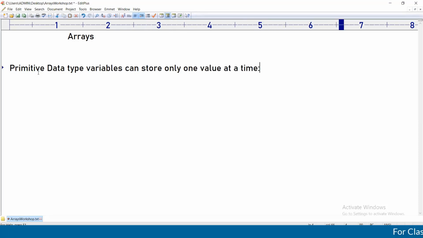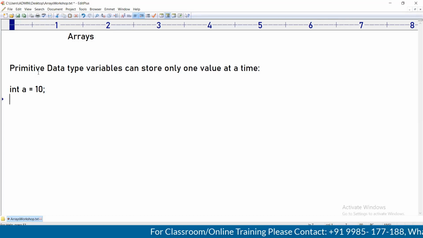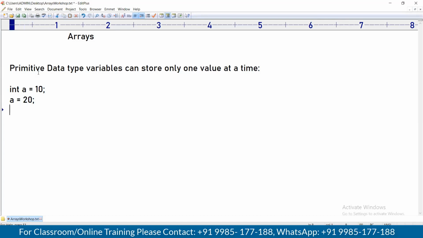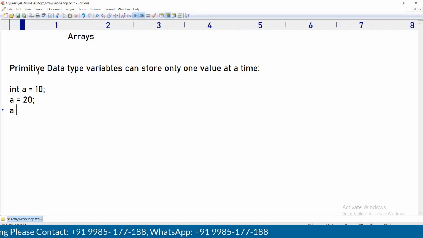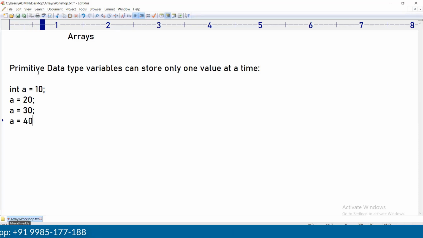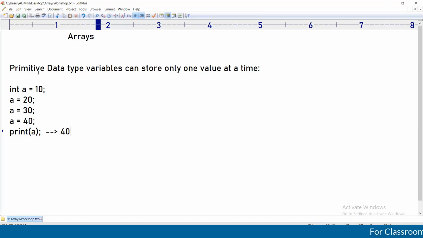Simply to say, suppose here I'm just taking a equals to 10. If I want to store 20 also, if I store a equals to 20, we lost 10. A equals to 30, we lost 20. So at a time, it can hold only one value. If we just print a, the final value stored inside will display. Primitive variables mean int, float, double, char, bool. All these come under primitive types.